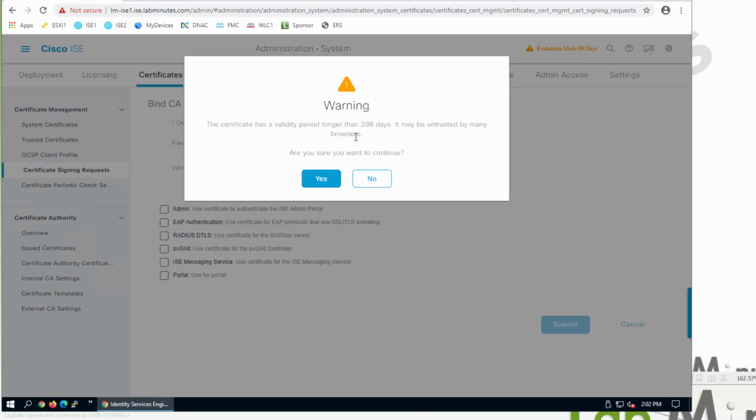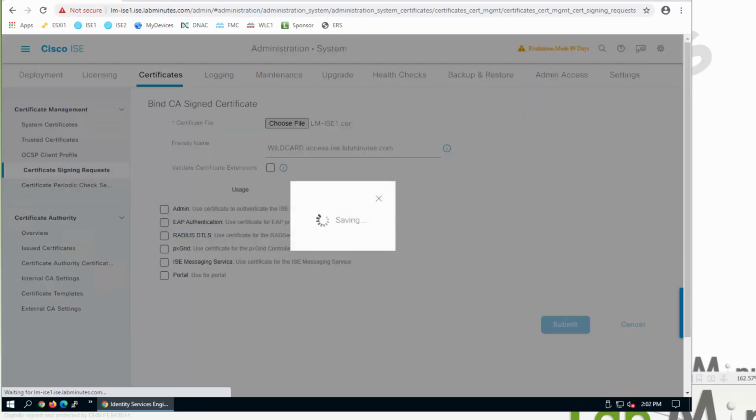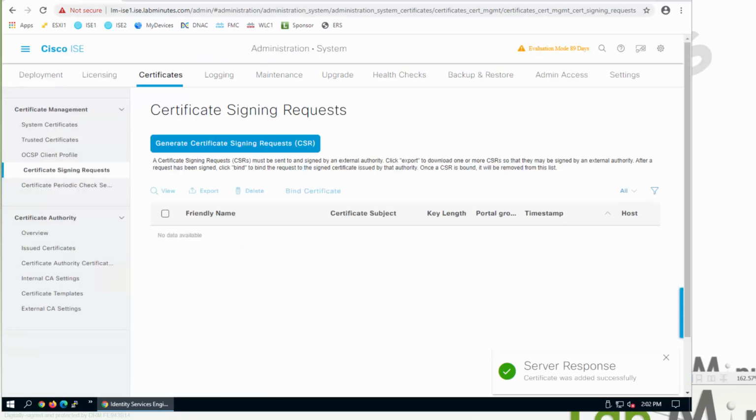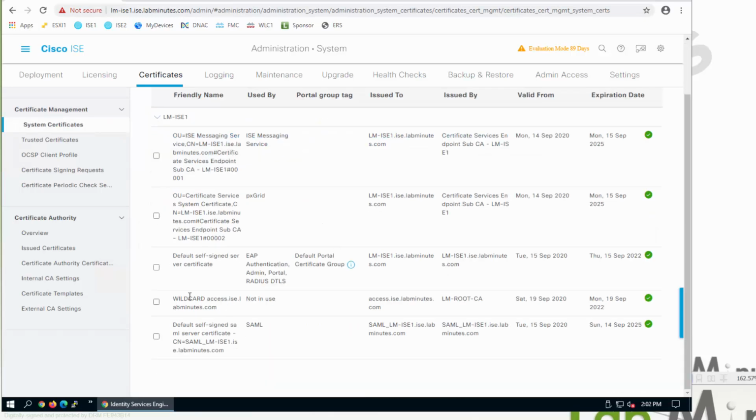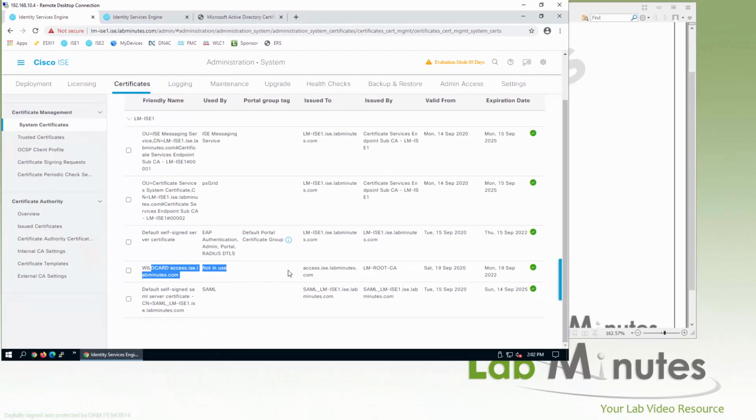As I said, validity period is longer than 398 days. Might be untrusted by the browser. Click OK. All right, so at this point we have the cert installed, but not being used for anything, and we can go back and check under the system certificate. Right there, wildcard access.ISE.LabMinutes.com, not being used.